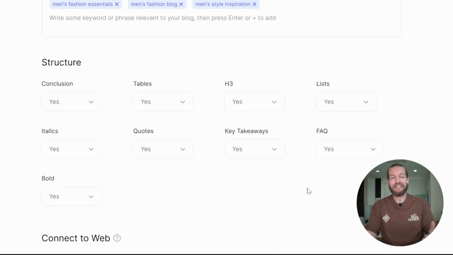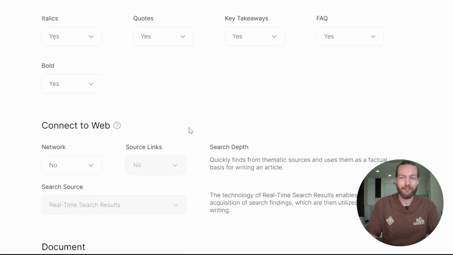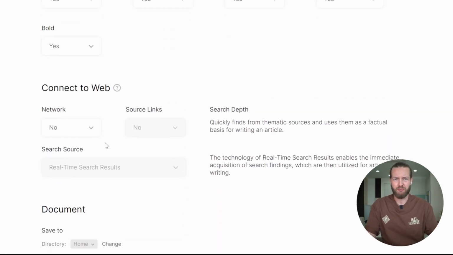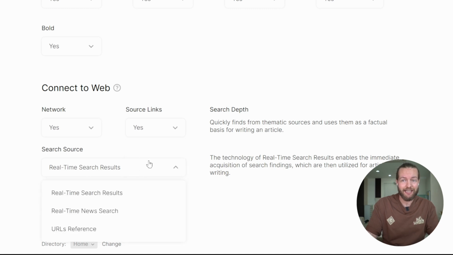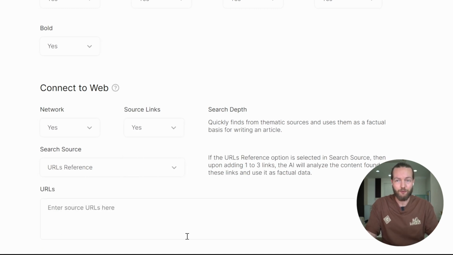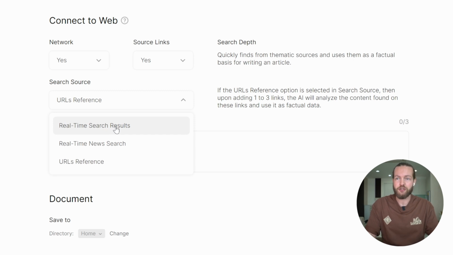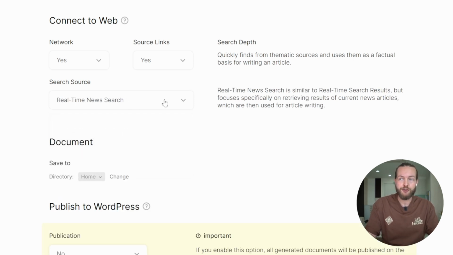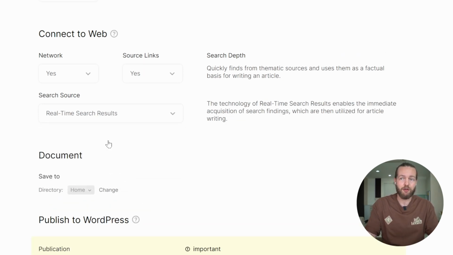But what's even cooler is connect to the web. So ChatGPT can connect to the web. Now you have an article writer that can connect to the web. It can source links, and you can select between these. So URL reference, for example, or you can even just search results, real-time news search. So for this, I'm just gonna keep it on search result.